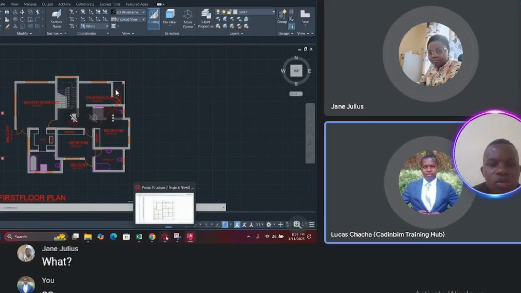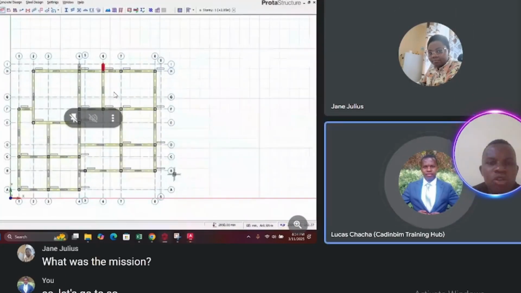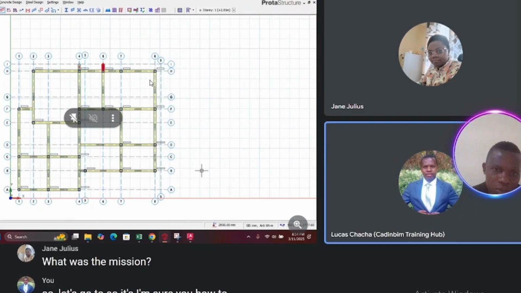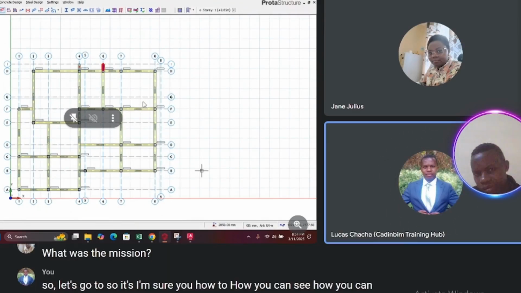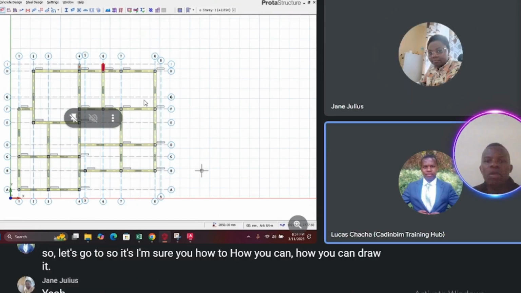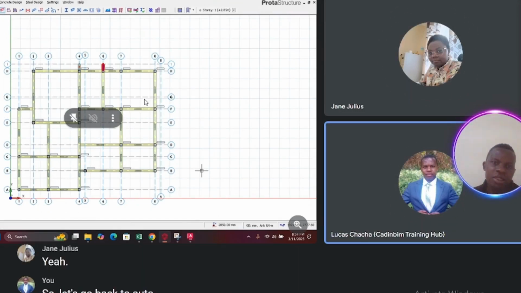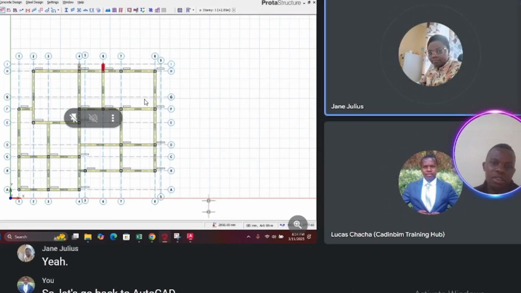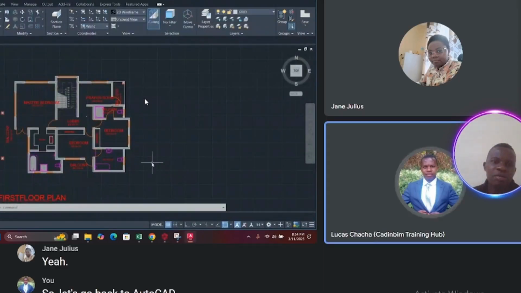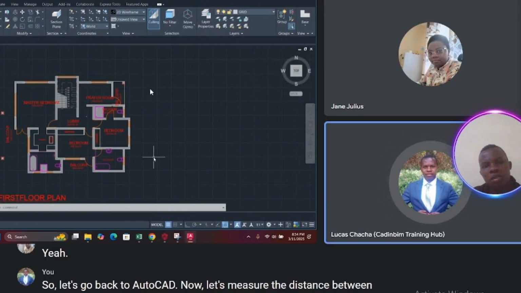So I want to show you how you can draw it. So let's go back to AutoCAD. Now let's measure the distance between the edge of the wall and the center of that wall.